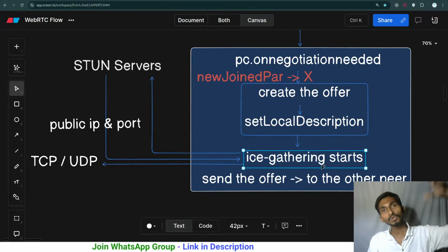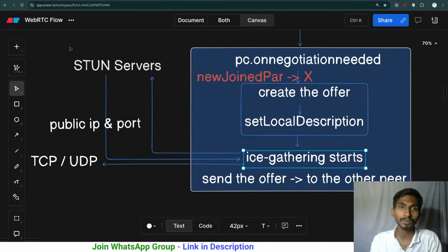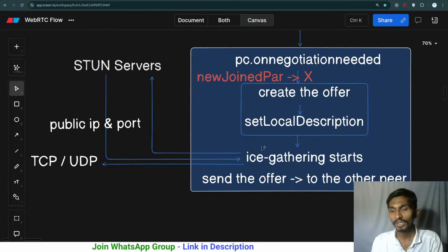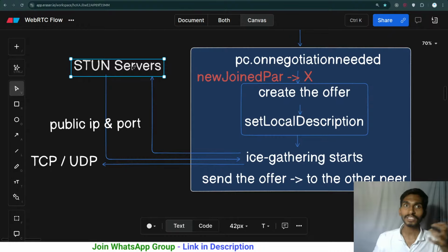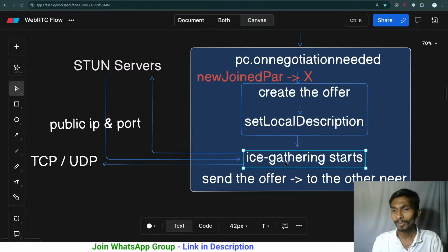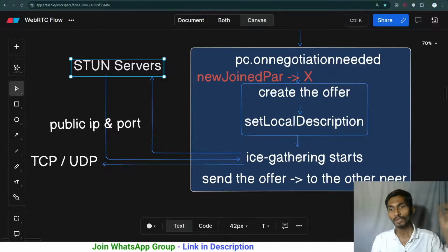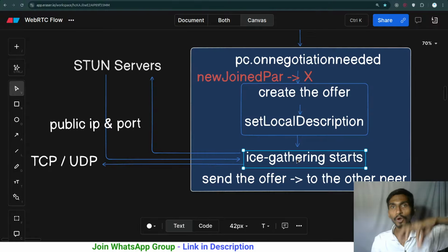It will send a request to the STUN server. The STUN servers don't do much. When the ICE gathering process starts, a request will be sent from your browser to the STUN server. The request will go to the router, and from the router the request will be forwarded to the STUN server.